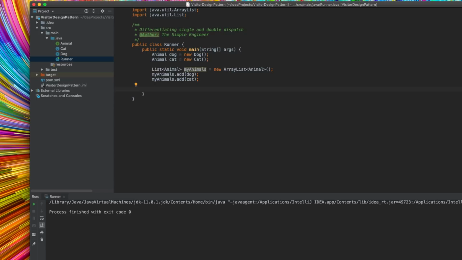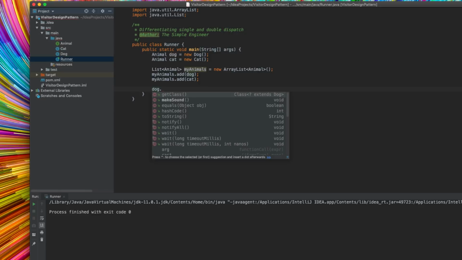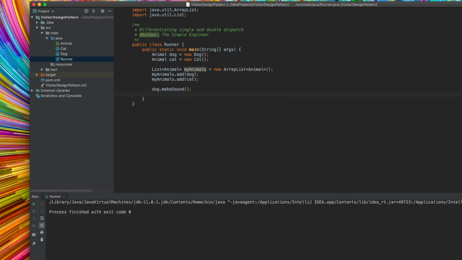Now, what single dispatch allows us to do is I can say dog.makeSound, and I can say cat.makeSound. And what'll happen is dynamically at runtime, it will figure out, even though it was declared as an animal and instantiated as its concrete type, it will dynamically redirect to the correct method and make the sound appropriately. So if I click play, we will get a bark and a meow respectively. And this is something that we should all be familiar with. This is polymorphism, and this is also what single dispatch is. We can use one object and dynamically figure out what object to call.